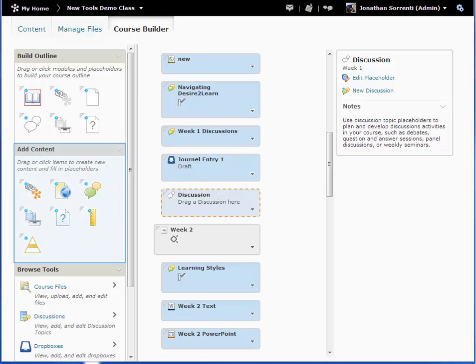In the Add Content section, you have different icons that can be dragged and dropped into the Work Area section to create new items in your course. If you are using placeholders, you can only drag and drop an item into a placeholder that matches that placeholder. Example, the discussion item can only be dropped onto a discussion placeholder.